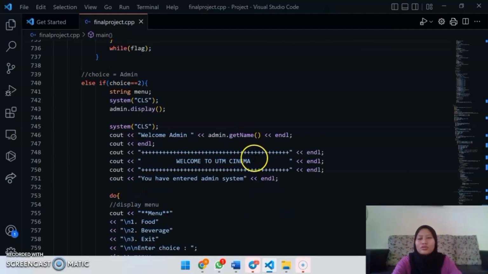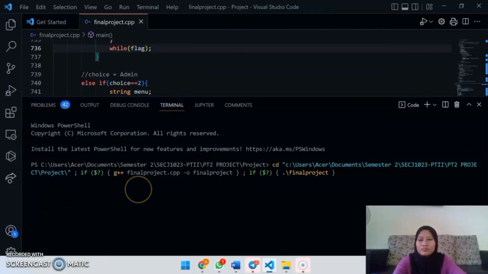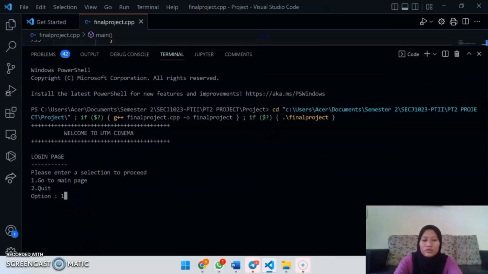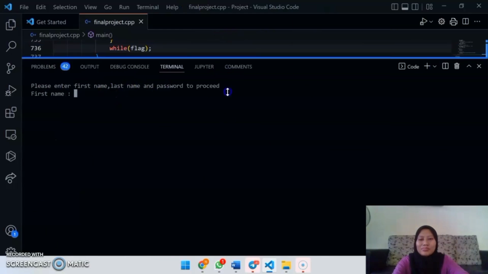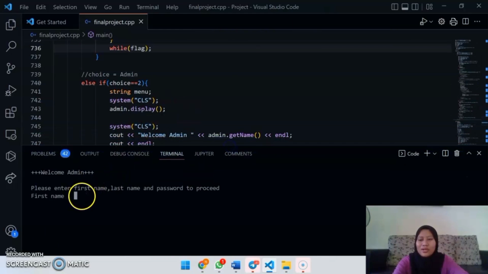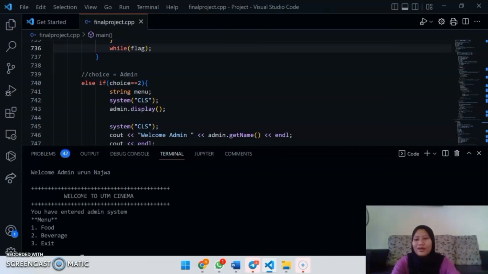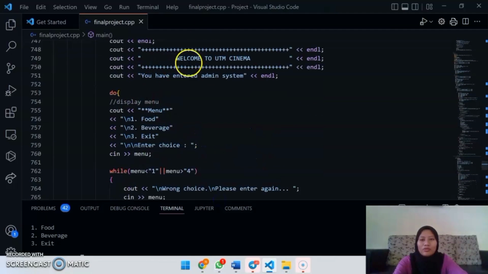So we go to the second choice, which is admin. Here is the admin.display. I will run our code. I will go to the main page and I'll choose admin. Here is the admin.display. Here it will display this output, first name and the last name, password 1234, and yeah, I have entered the admin system. This is the same thing that we have here.